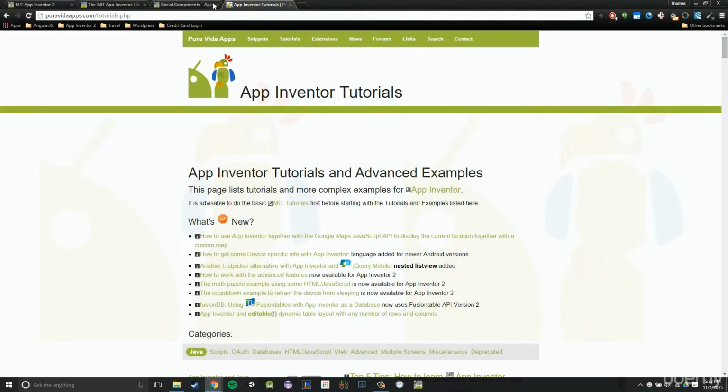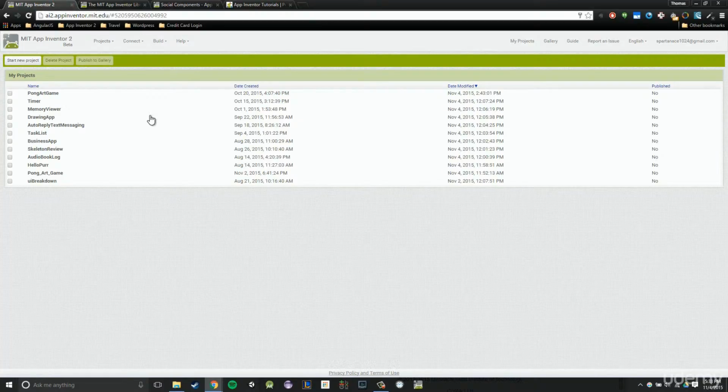So just to recap, I recommend going to puravitaapps.com. Maybe if you're bored or maybe if you need some help, they have some snippets of blocks that could help you when you're stuck in a bind. Also, if you are stuck with your components or your blocks and you don't quite understand something, go to that help and library section here to go get your documentation for App Inventor 2. Actually, if you want other tutorials that aren't featured in Pura Vida, MIT also offers a few themselves. You can just click on this tutorials link and it will bring you there as well.